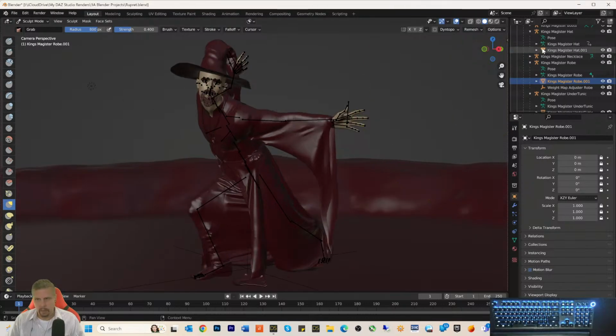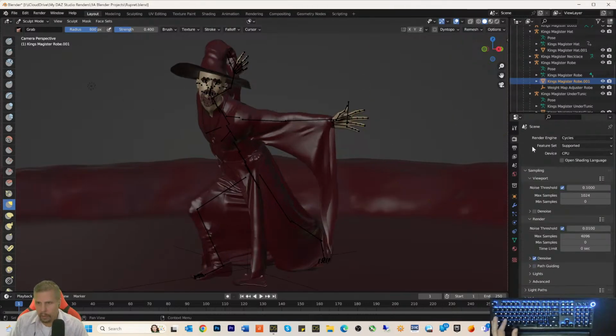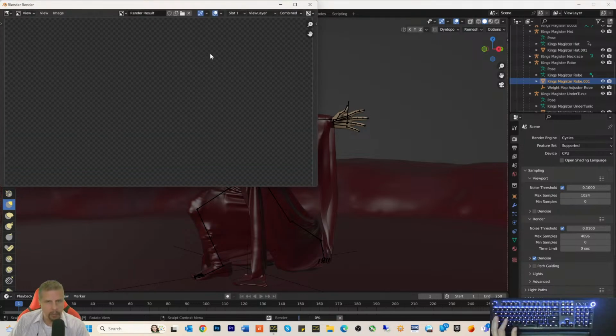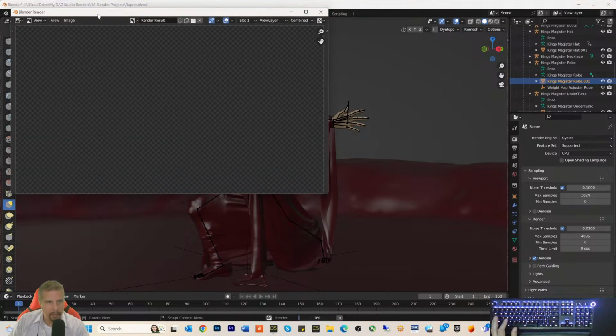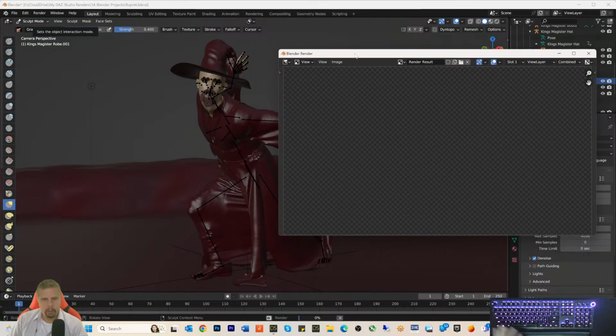So let's see what he looks like now in Cycles. Render image. Let's see what he looks like. How do you look, Rupert?